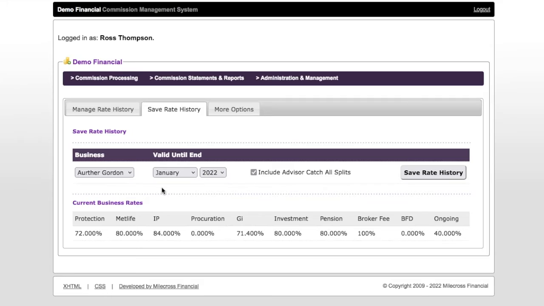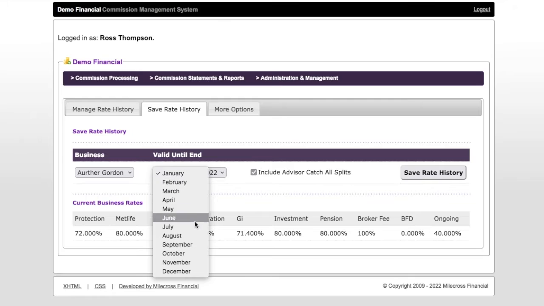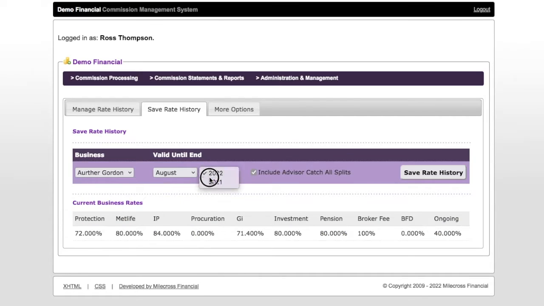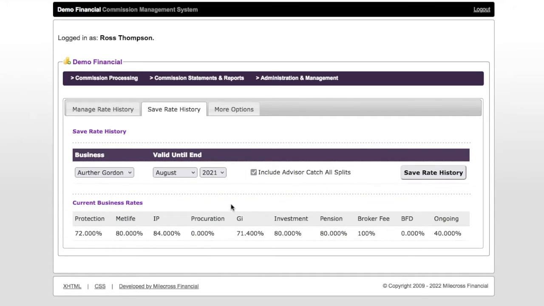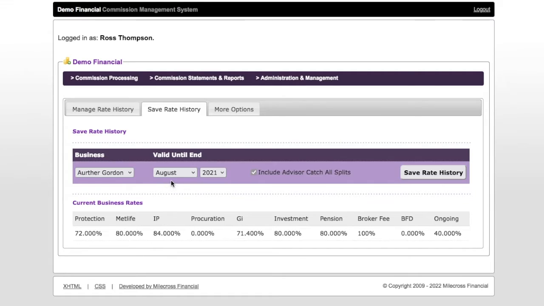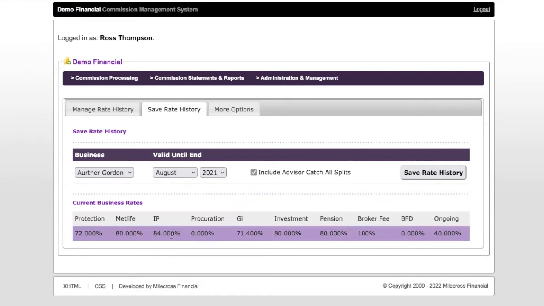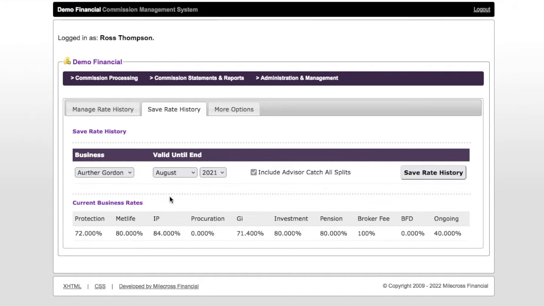For the purposes of this demonstration, I'm going to say that the rates that are shown here, we want those to be valid for Arthur Gordon for any policy with a start date up until August 2021. So if the incoming commission payment policy start date is anything before, right up until the end of August 2021, it will be paid at these rates. If the policy start date is after August 2021, it will be paid at Arthur Gordon's current most up-to-date rates.